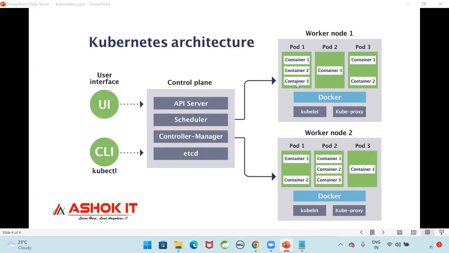So I want to group my containers into one logical unit for better management and better resource sharing. That's why we use the pod concept. One pod can contain multiple containers, or one pod can contain only one container. The main reason for going for pods is to group them.